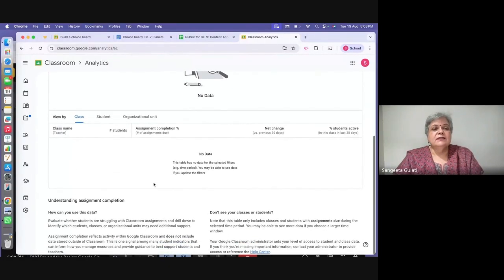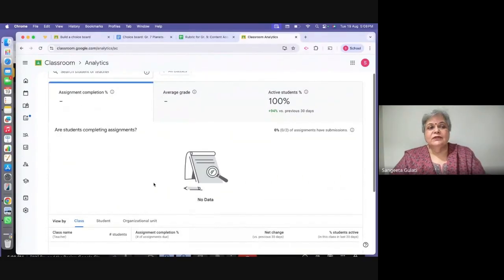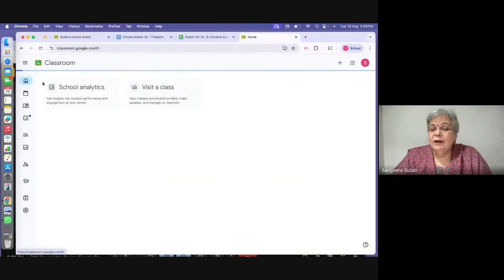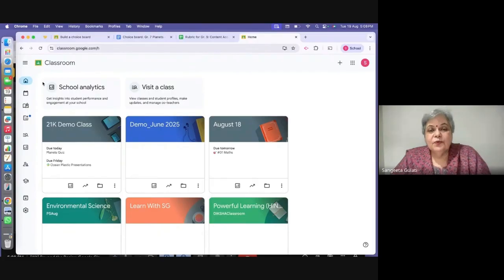So again, this is definitely an important feature of Google Classroom as a part of the Education Plus model, helping not only the teacher and students, but also the administrator. I hope these are the features that have helped you to understand the power of Google Classroom with the premium features coming in.